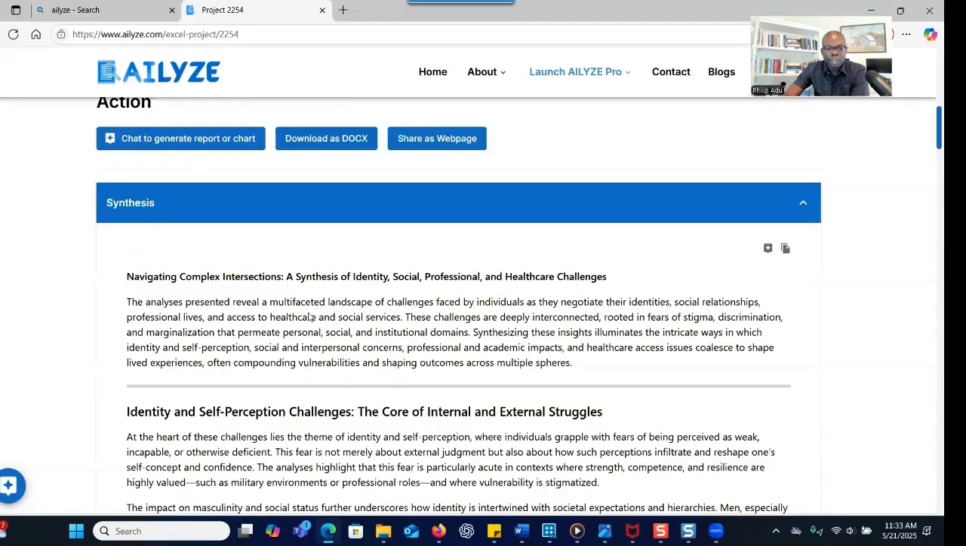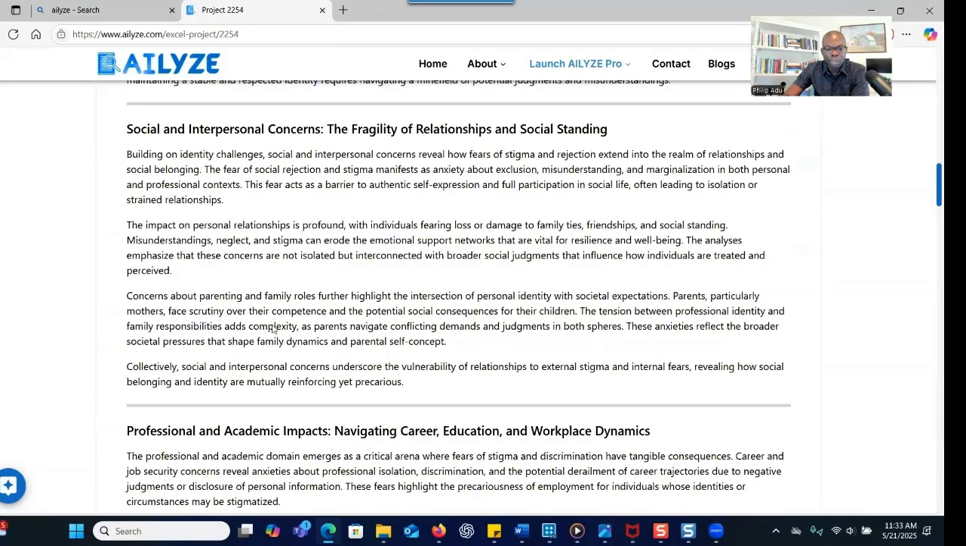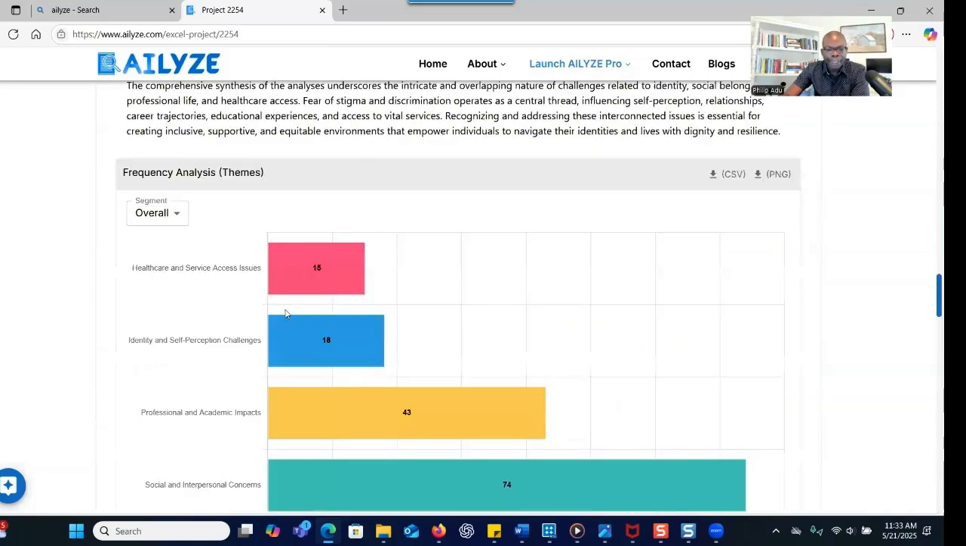So the synthesis, as I said, gives you all the themes and explanation of the themes. And then it gives you the frequency analysis. So this one is for the themes, right? And to show you overall participants, so participants that are linked to each of the themes. Here you can see there's 15 participants are linked, 18 participants.